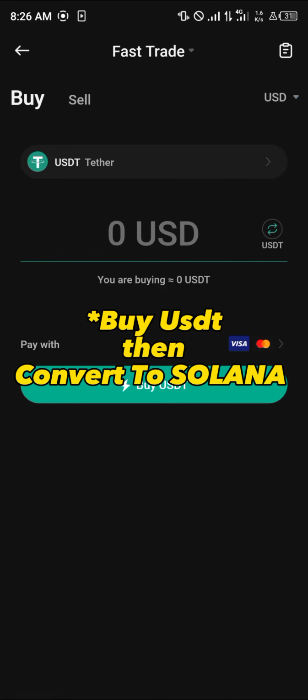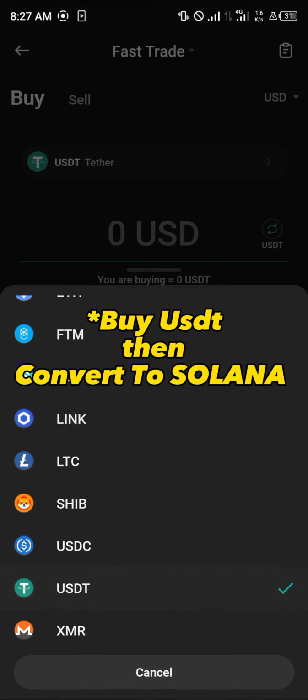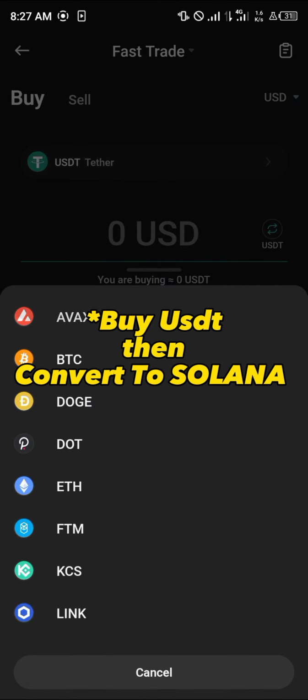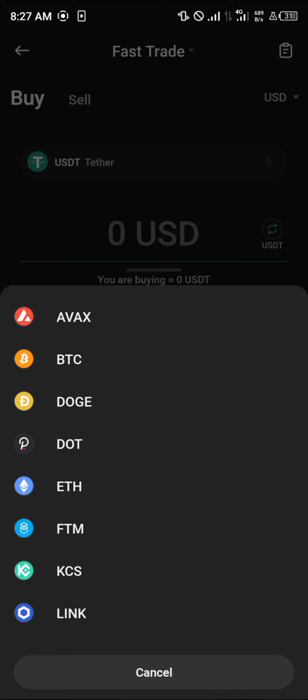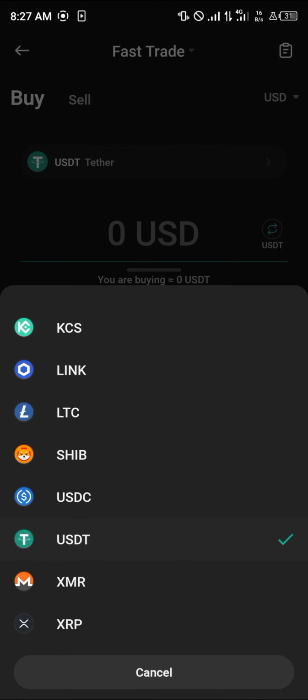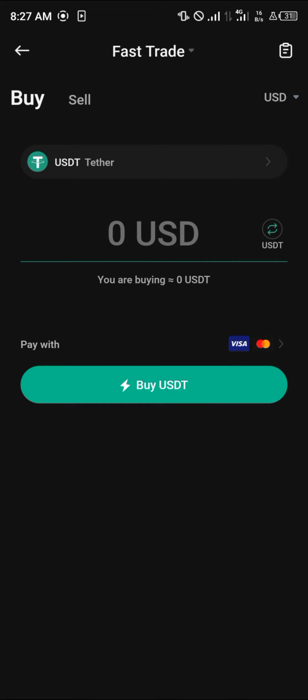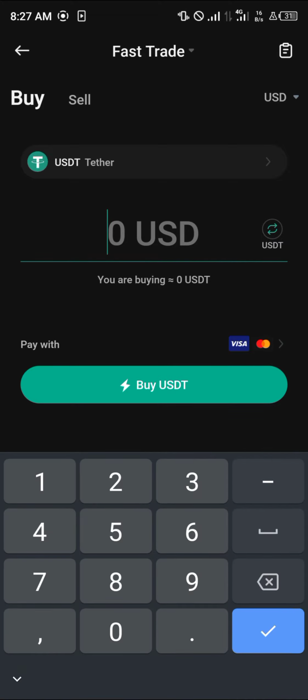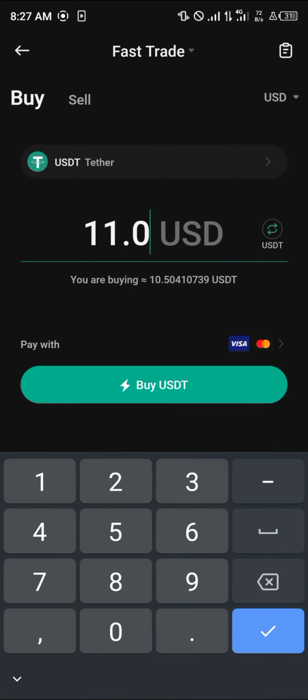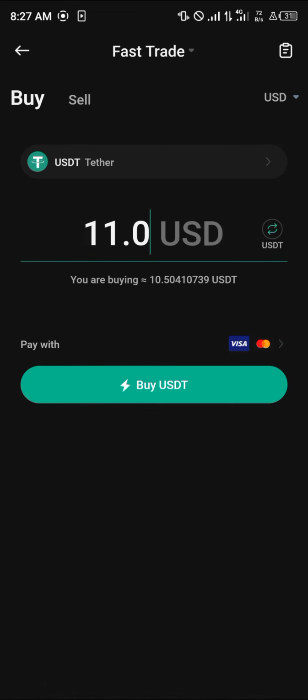All you need to do is simply select the cryptocurrency of choice. And unfortunately, the Solana is not here, meaning we can't buy Solana directly. But what we can do as a workaround for that is simply select the USDT once more, enter an amount of USDT. Let's say we want to buy $11 worth of USDT. Now, this $11 worth of USDT is going to give us a good amount of USDT, which we can swap or convert for the Solana.